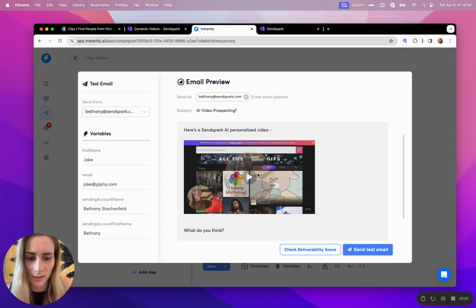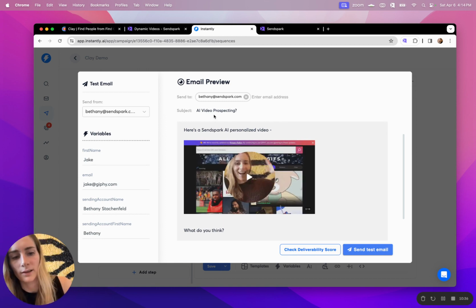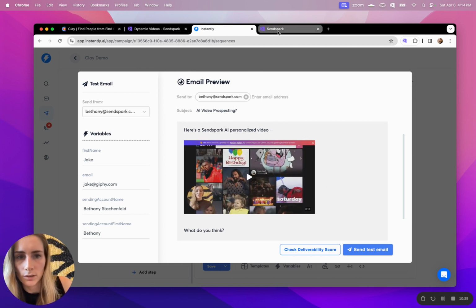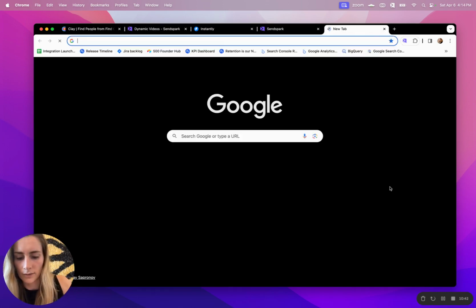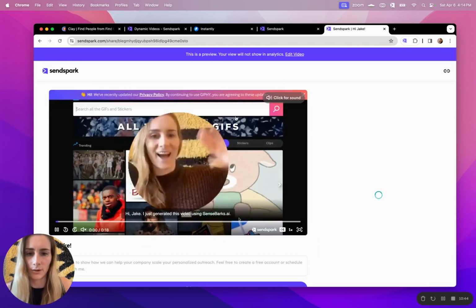and we can even click on it. Well, I guess we can't click on it from the test, but what we could do if we wanted to check out how this looks in Sendspark is just click on this and open it in a new window to see how it's going to look.